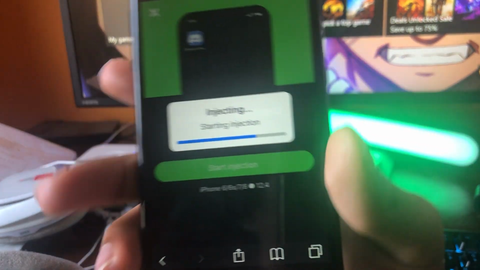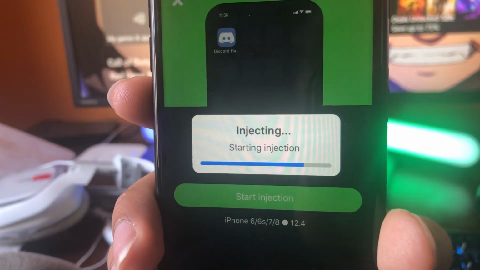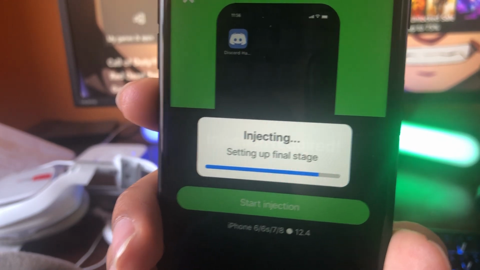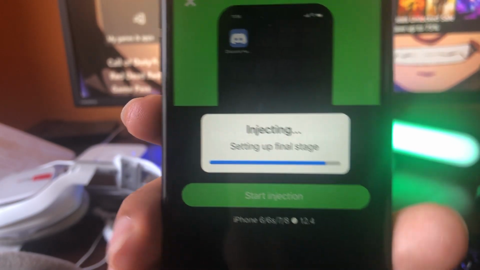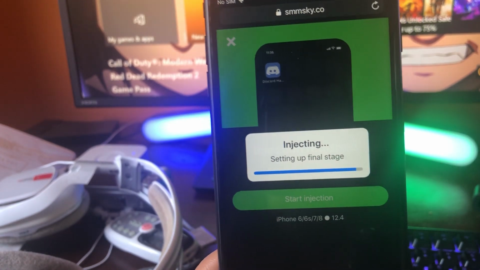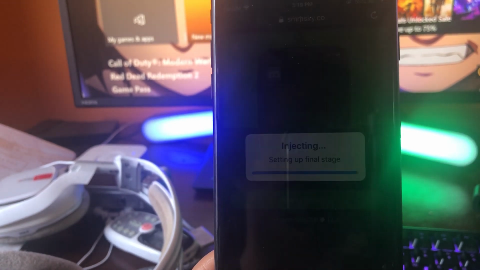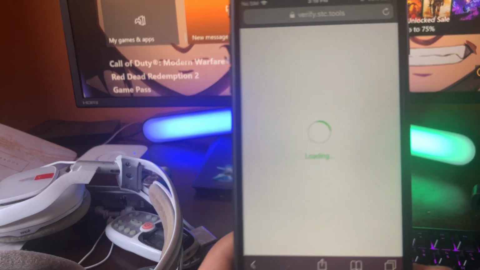So here we are. We're just waiting for this to finish loading. Give it a second. Almost done. All right, so it's loaded up, guys. We're in the final part of the download. I'm gonna go ahead and show you all what to do next.